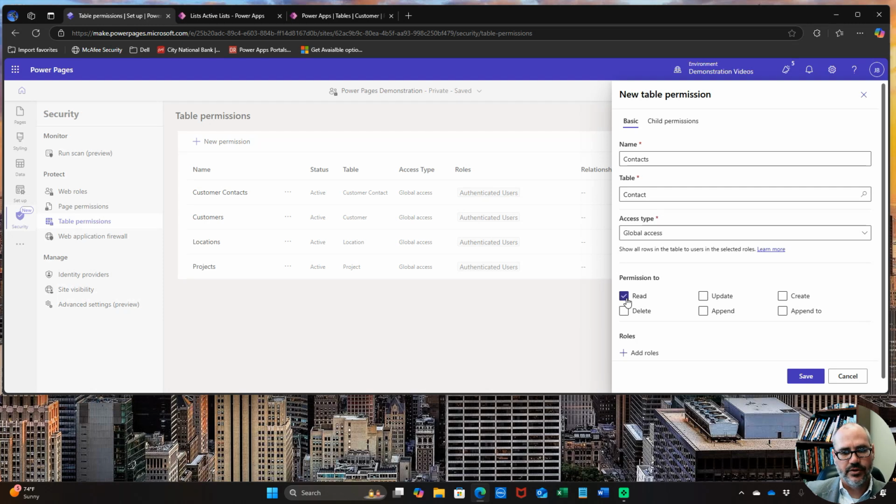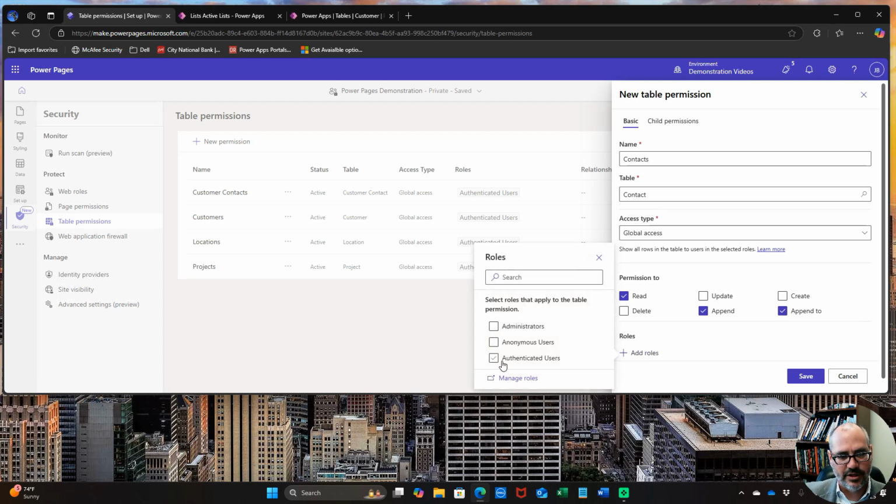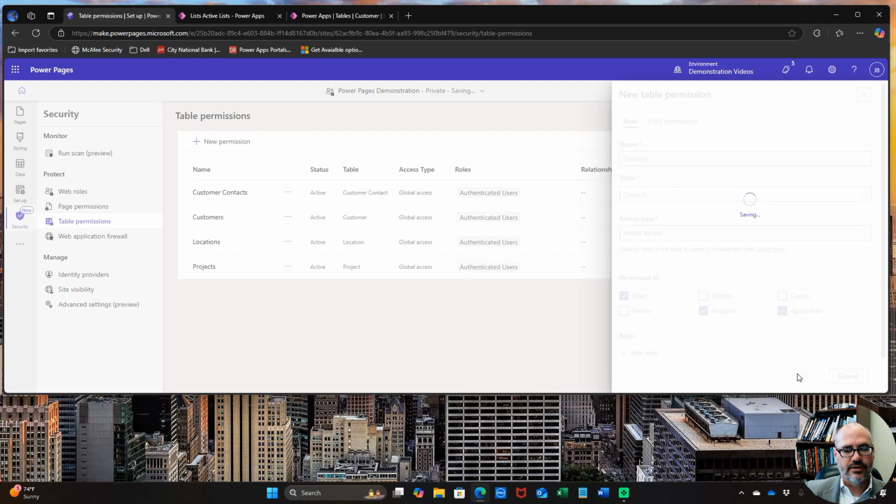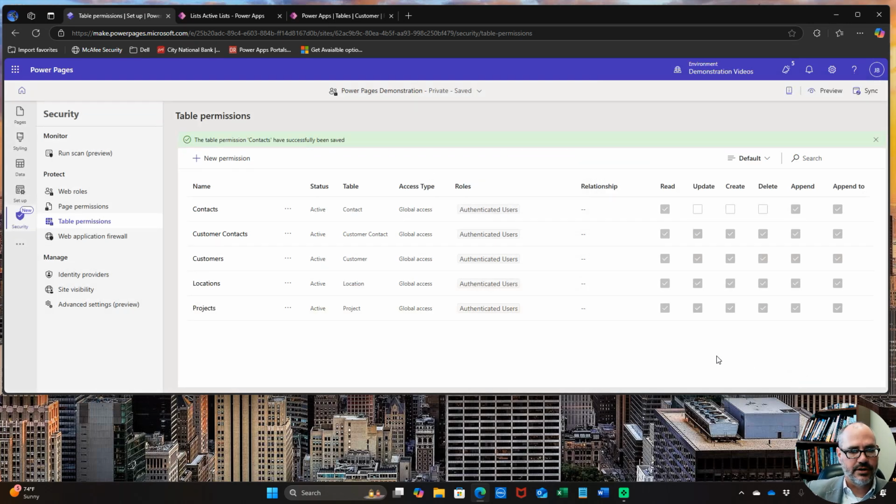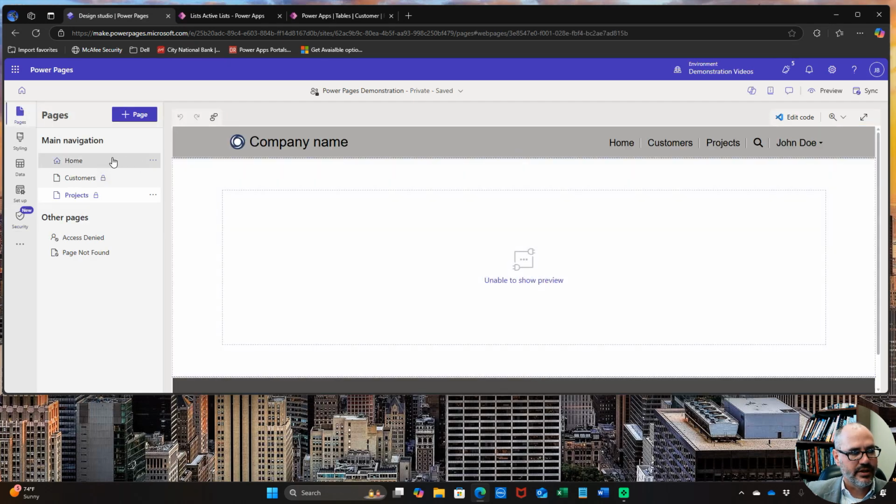So I need to be able to read from that table, and I also need, not sure if it's append or append to, I always have to refresh my memory on that one, but I'll go ahead and check both of them. When you save a record that's related to another record, it uses append and append to. I always have to refresh on which way that goes. But again, this is a demonstration, so I'll just check both of them, and that'll cover both cases there.